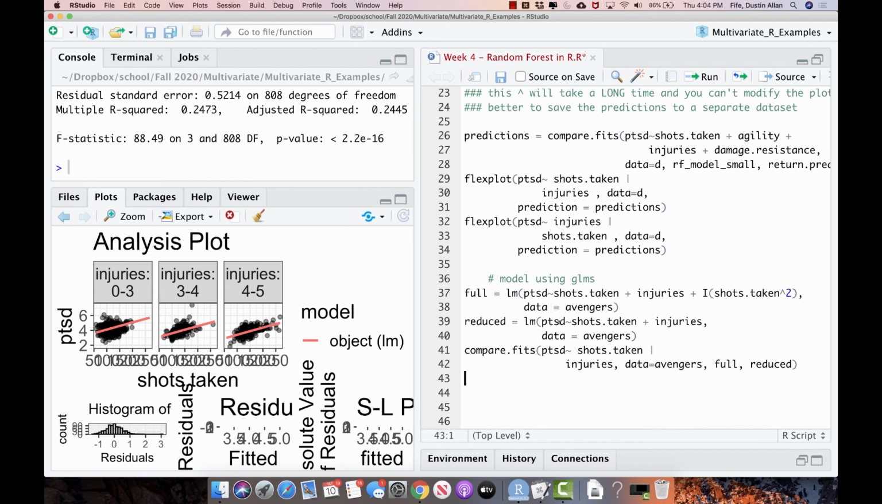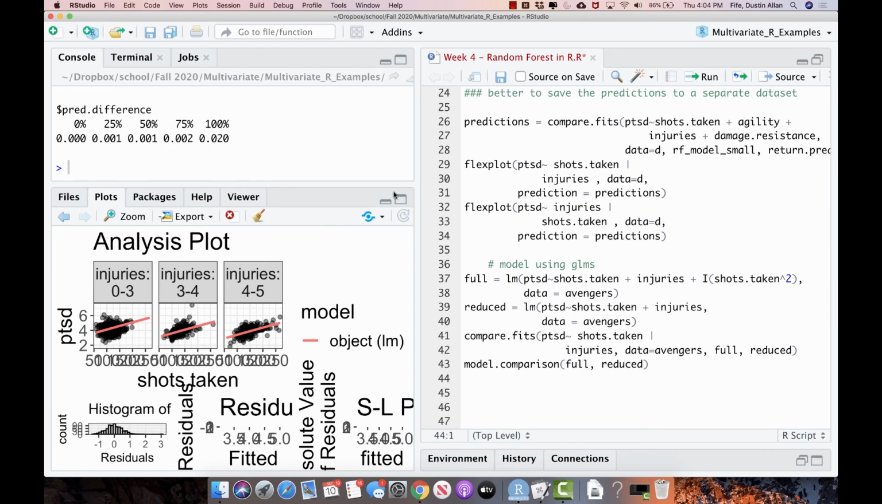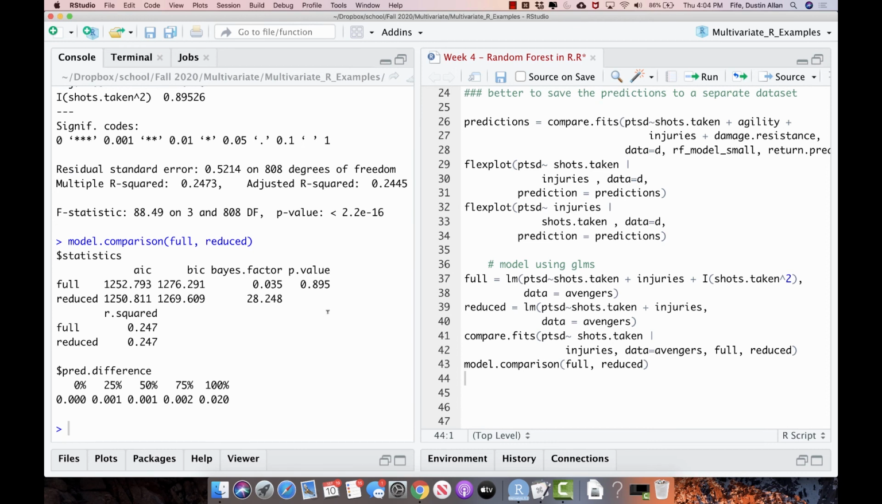So we visualized it, and then of course I could do model.comparison and go full, reduced. It's totally not necessary because I saw the plot. I knew that they weren't going to be very different, and of course the Bayes factor shows 28 times stronger evidence for the reduced model than the full model, not surprising. So anyway, that's good. That simplifies things.